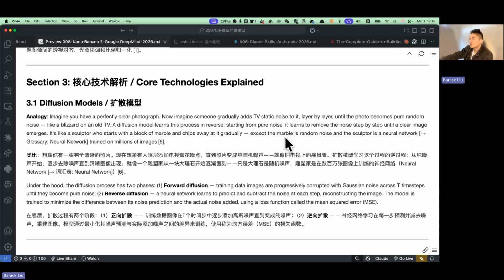Except the marble is random noise and the sculptor is a neural network. Well, right, painting is also like this, right? When I paint, I start from white paper and I iterate 1, 2, 10 times and finally get the picture from a white paper. That's exactly what the diffusion model is doing, right?